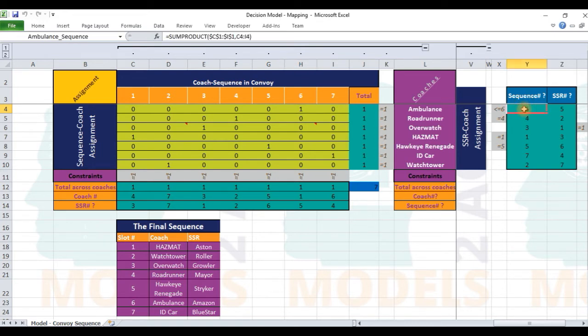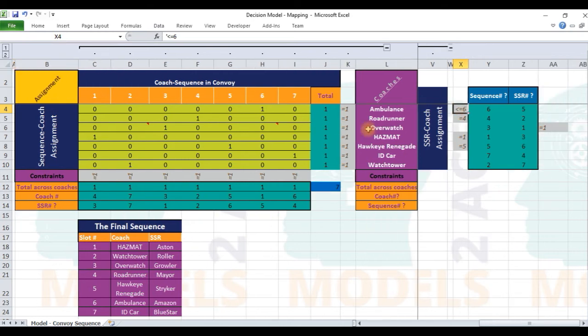This can be elegantly obtained by performing the sum product operation between these 2 arrays: the binary array carrying information about the slot assigned to ambulance, and this array containing the exhaustive list of possible slots, denoted by tagged integers. Since ambulance cannot be assigned to the last, or the 7th slot in the sequence of the convoy, and since 7 is the highest value possible for a slot, we express this constraint by this inequality, less than or equal to 6, for the sequence number of the ambulance, in this gray-colored cell X4.